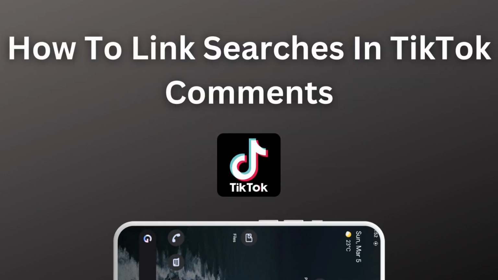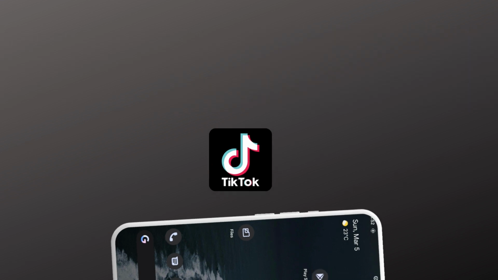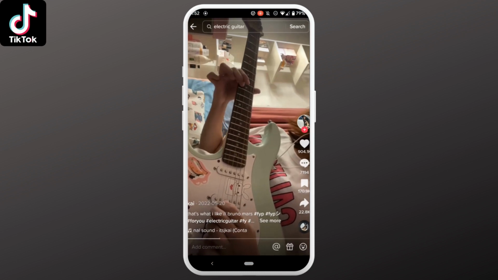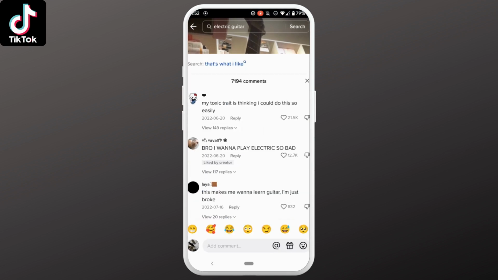Today in this video we will learn how to link sources in TikTok comments. So please make sure to follow the steps till the end. The very first step is to open your application TikTok. Here in the comment section of this video you'll get to see the blue link sources that people have commented.